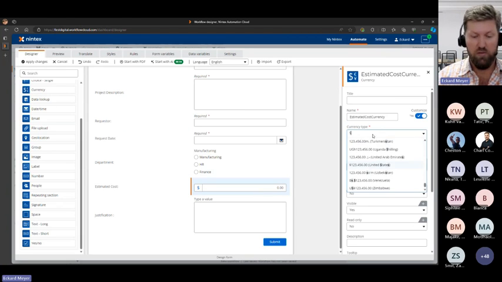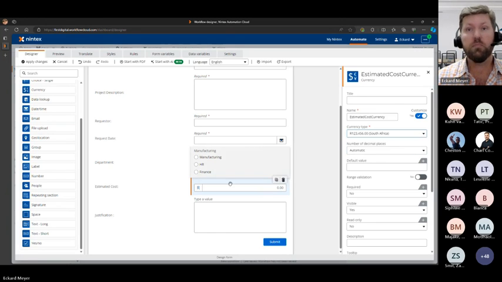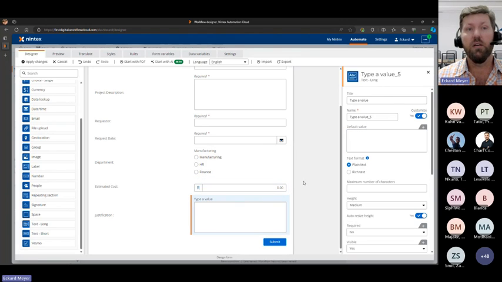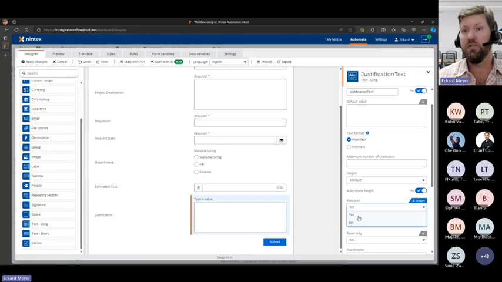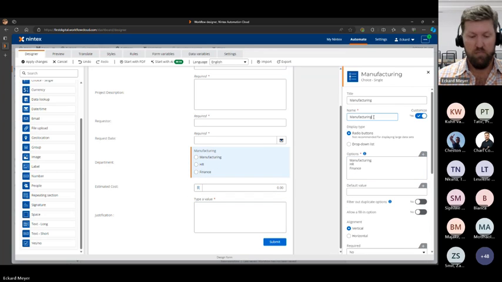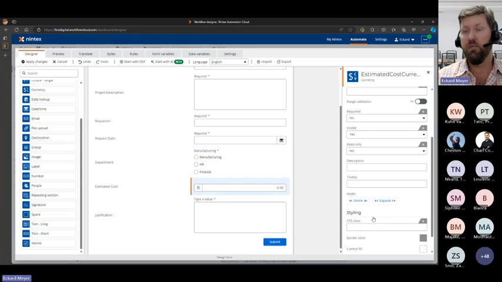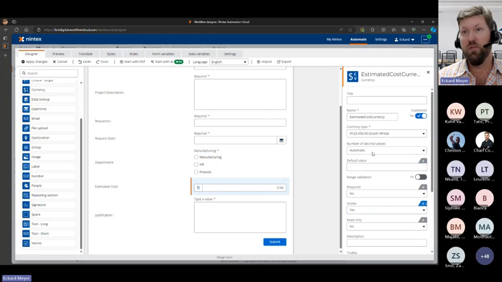We obviously want this in South African rand, hence the text box is so long. And the justification, we can also mark it as required. This data will then be captured back into the form upon submission, and we can really build fast forms.